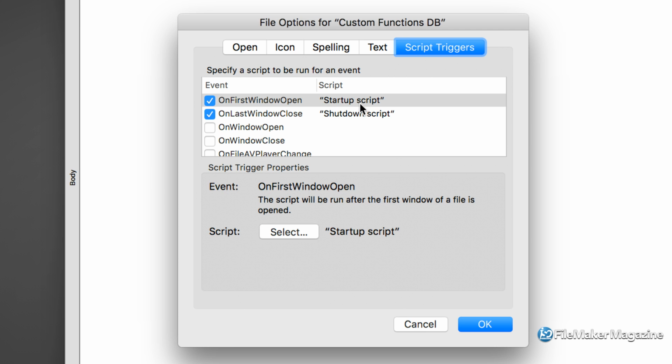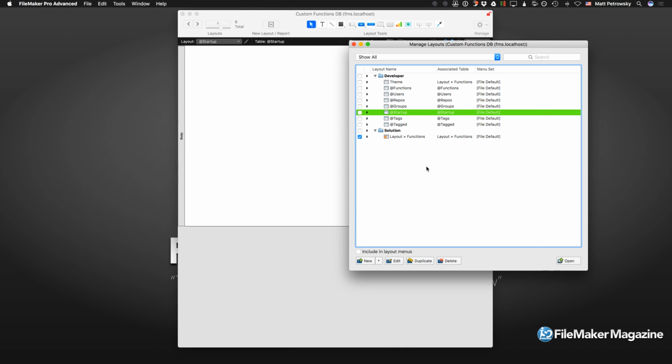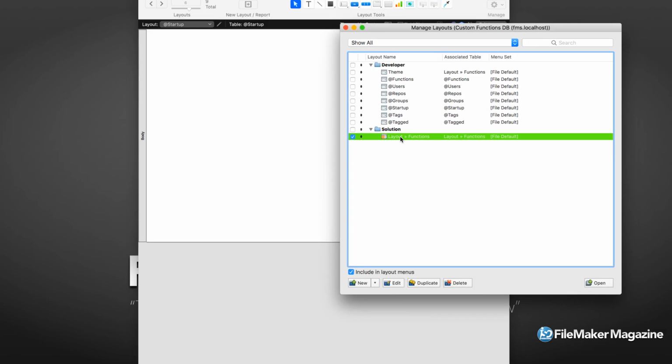The startup script is what gives you control, obviously, to run whatever you want when the file is initially run. This is what in many other environments is called your bootstrap. This is where you're actually going to start everything up and make that happen. Now, one of those things might be going to the right layout that you want the user to be on. Now, in this case, the right layout that I want the user to be on is actually the functions layout, or the layout, let's go back to our layouts, that is this one layout right here.